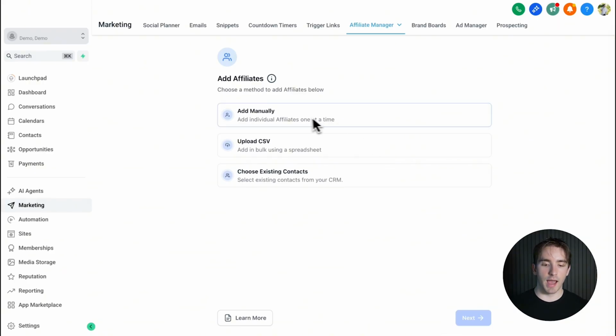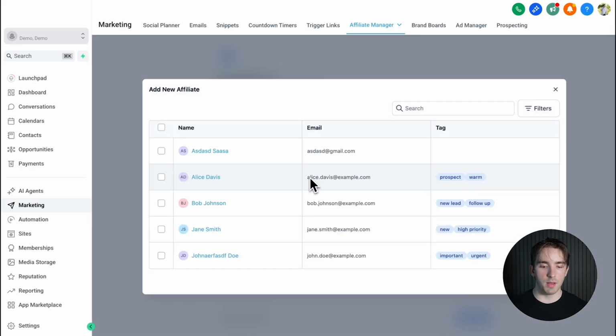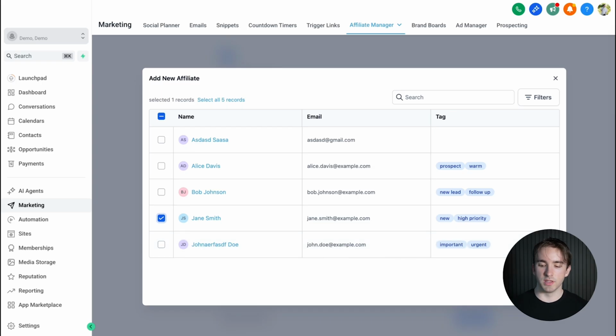From here, we can either add affiliates manually, upload a CSV, or select existing contacts in our CRM to add to our affiliate campaign. Now, if you don't have any contacts that are ready to be affiliates right now, that's totally okay. Just go ahead and click Choose Existing Contacts and select a dummy contact from your CRM. This will make things easy, so you can select one that you're just not going to use, but this just gives you a good idea of what the creation flow looks like.